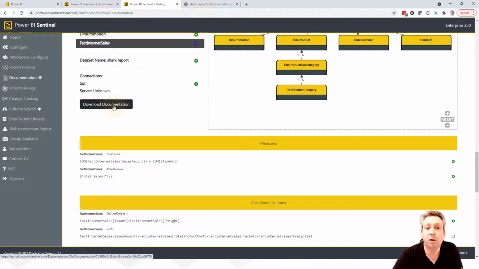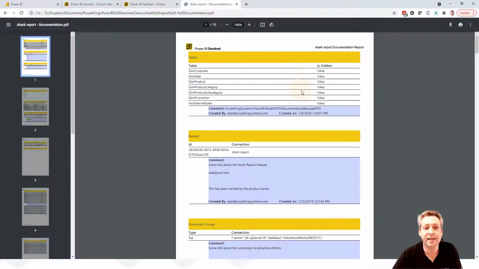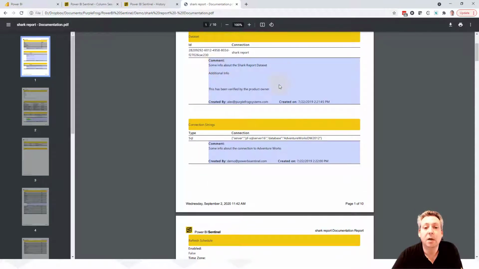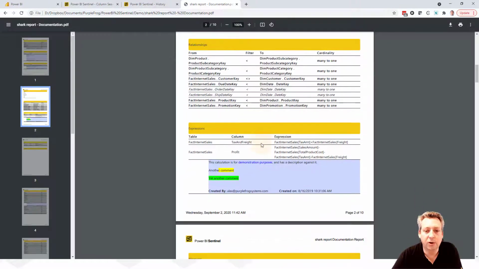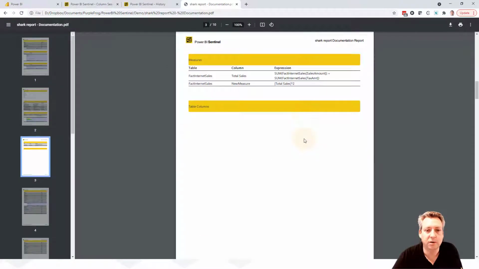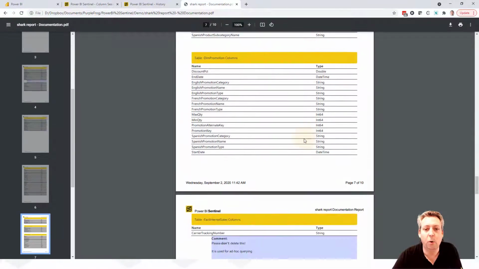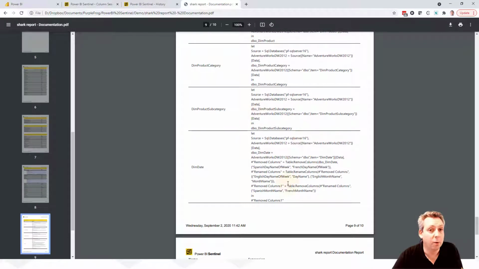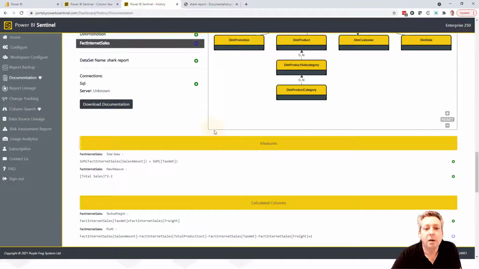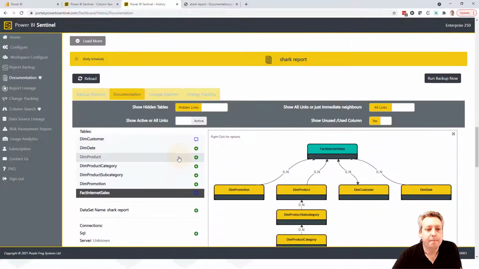We can click on the Download Documentation button to generate a whole PDF full of documentation for the entire data set. This contains the table details, all of the comments, the connection details, refresh schedule, relationships, DAX calculations, calculated measures, etc. for all of the tables, including all of the Power Query as well. So you can use this for offline documentation. It helps with disaster recovery as well. If you need to recreate this data set, this gives you all the information you need to be able to do that. So let's go back to the portal.